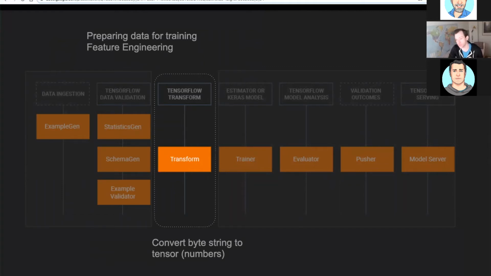So this is all about preparing your data for training and the feature engineering part before we start training a model. So this is making the data available to the model in a way that it can understand. So this is like taking a JPEG, which is a string of bytes, converting it into numbers that a mathematical model like a deep neural network can use to train and make predictions.